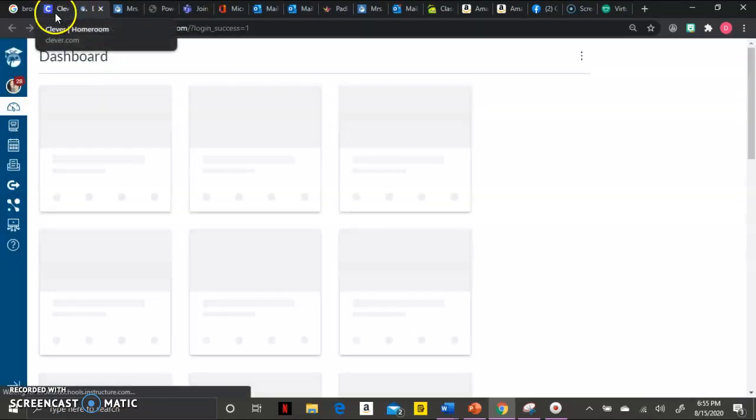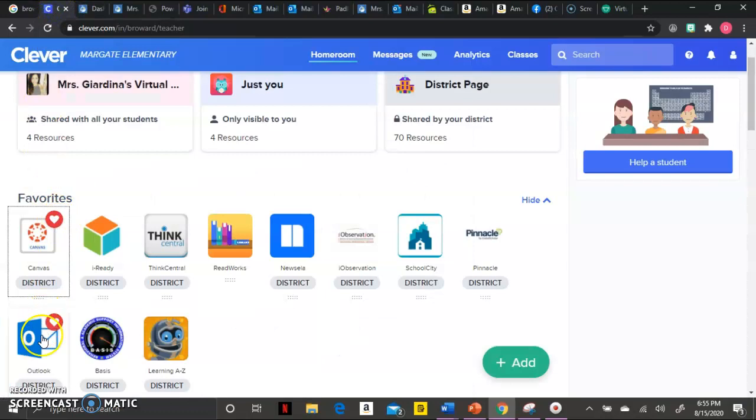So they're going to click on Canvas. You can also bookmark Canvas at the top by just hitting this heart. You'll see that it'll kind of highlight. When you click on it, it'll bring it up to favorites, which makes it easier for the student.